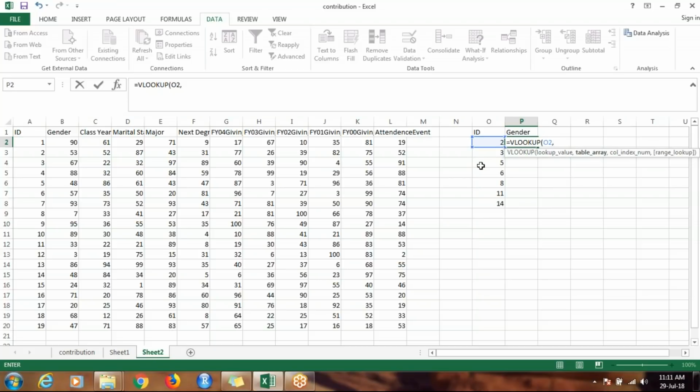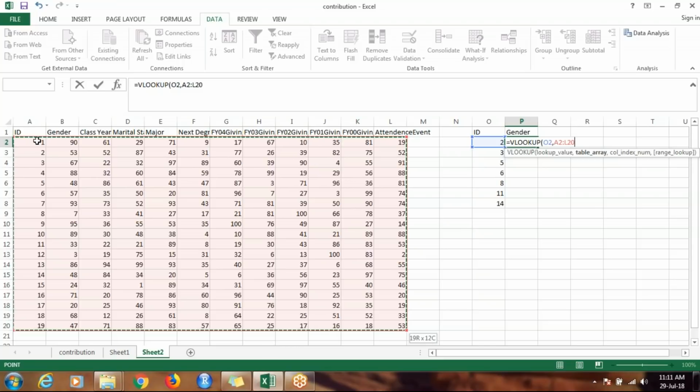So this is my lookup value. After that, this is my table where I need to consider, and let me fix this table. I don't want it to vary with the varying cell. So let me fix it. So I fixed it now. And there I have the column index number.